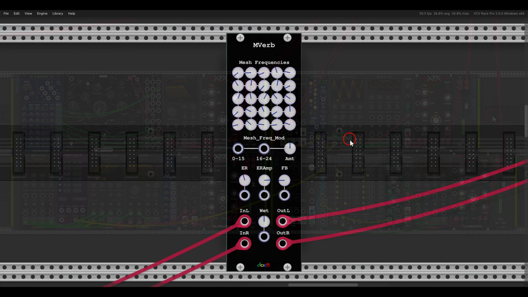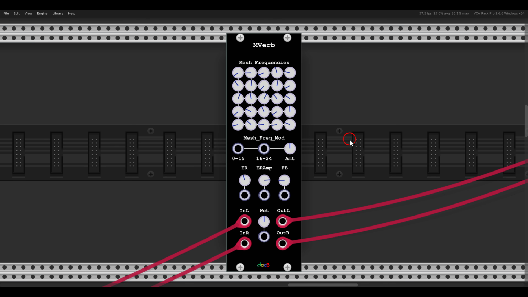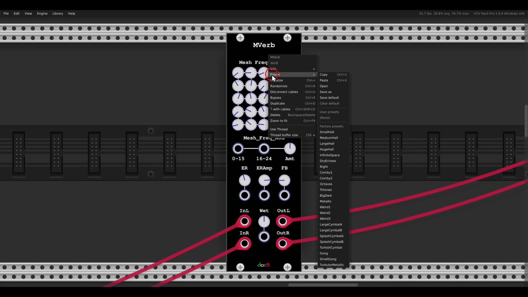Now we have the MVerb from Doc B, which is a waveguide mesh reverb, and I have zero idea what it means, probably something similar to physical modeling, and it sounds actually quite lovely. Also here we have different features and even presets in the right-click menu. If you go to preset, we have all sorts of presets here. So for example, let's look at a huge hole.